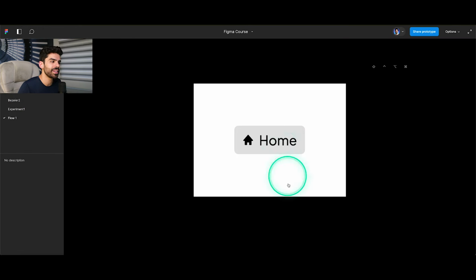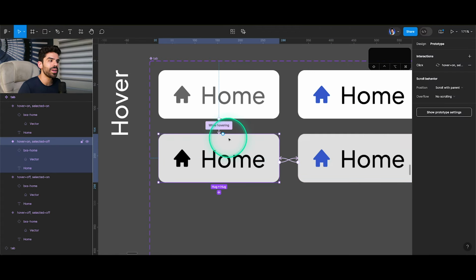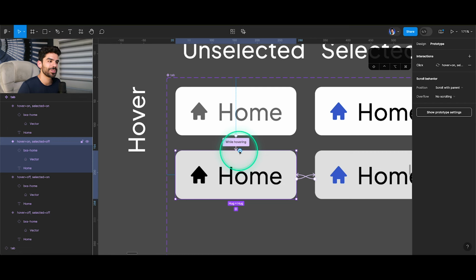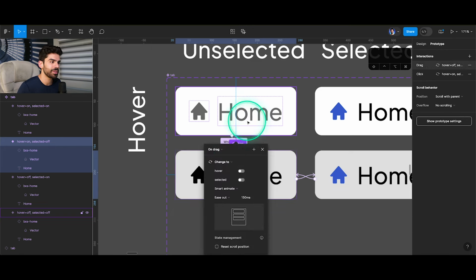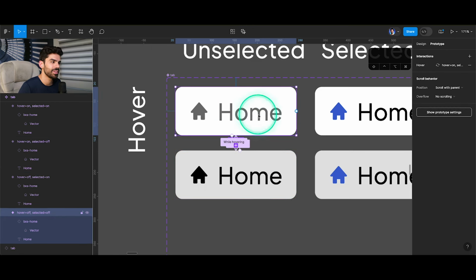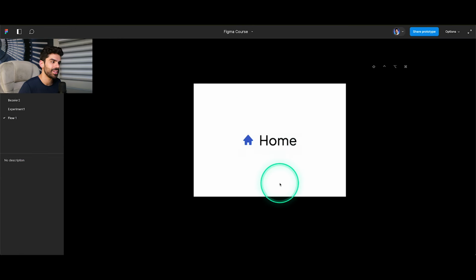So now I've created a full loop. I can select it, I can unselect it, and it's just sorted. Now, I do not have a mouse leave. So I will again go from unselected hovered to unselected unhovered by selecting mouse leave. So you have mouse leave again. So now this is finally sorted.